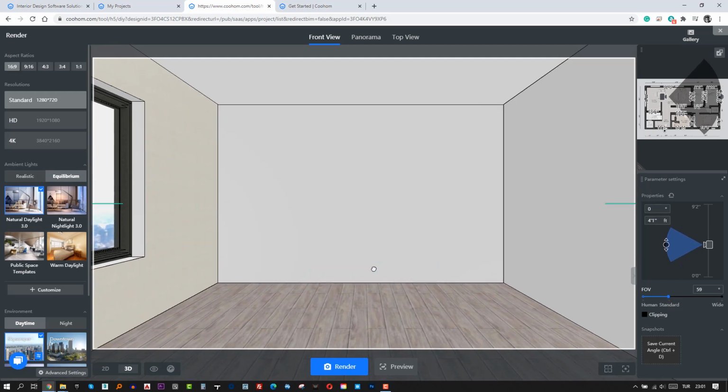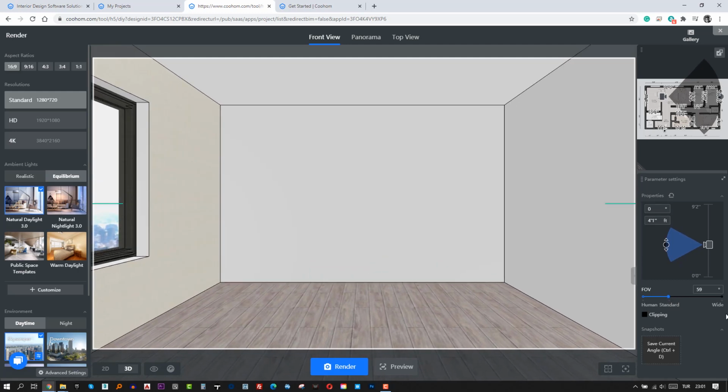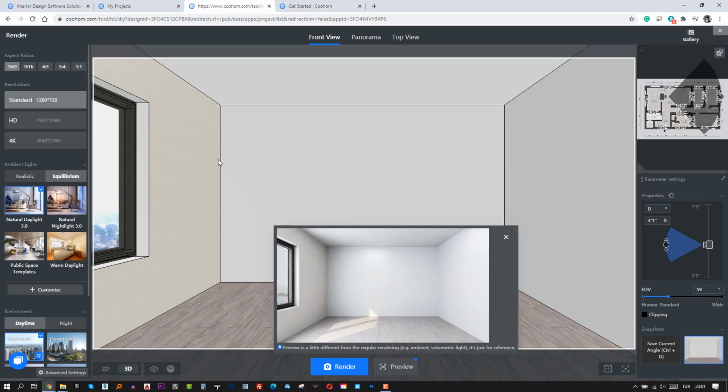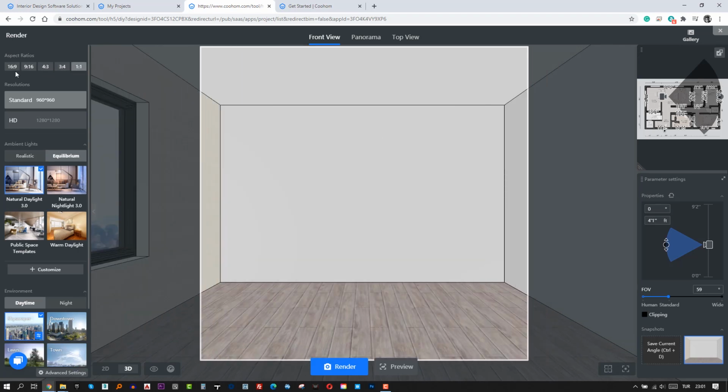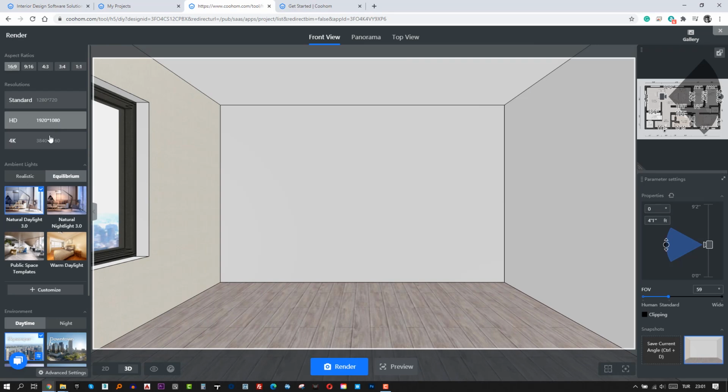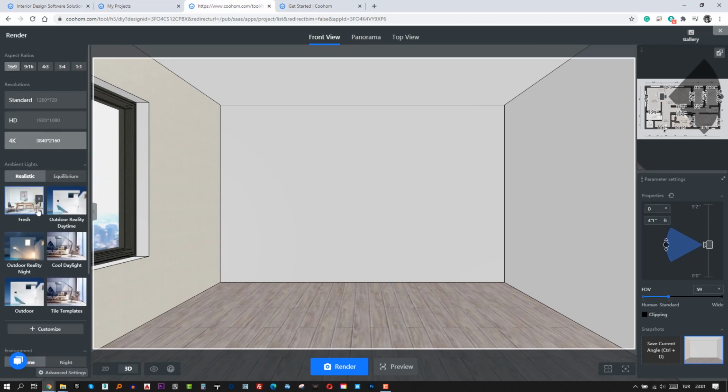Okay, if you are happy with your camera view, you need to click this button to save the camera angle. The shortcut for this is Ctrl plus D. And now, if you click the preview button, you will see a small preview render here. Okay, cool. From the left side menu, you can easily change the aspect ratio. And you can change your dimensions. But don't forget, 4K is only in the Pro version.